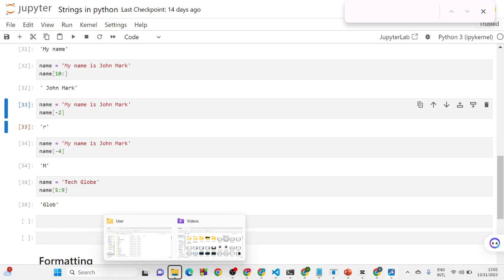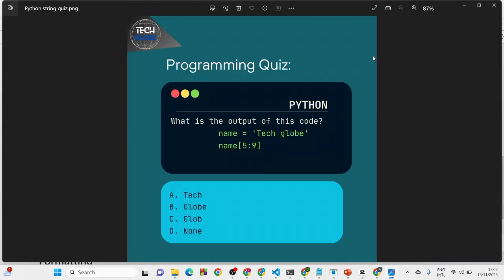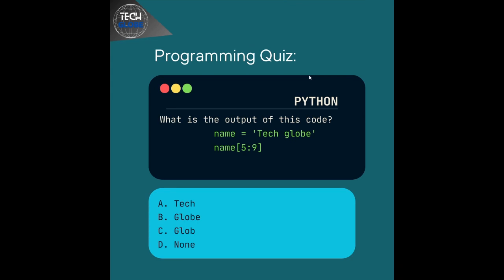Okay, just before we wrap it up, we have this quiz on string. So what is the output of this code? Name, tag, globe, name 5 to 9. So what is the output? Please comment the solution in the comment section. So look at it and comment the solution.